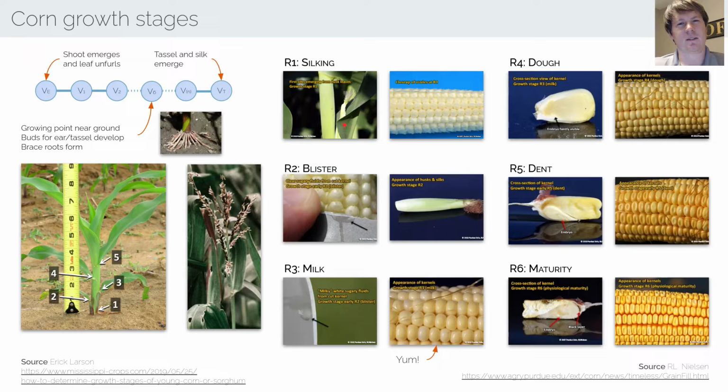That's because the silk is emerged from the husk at that point. The silk is what accepts the pollen. There's one piece of silk going back to every kernel on the cob, and every silk needs to be fertilized if that kernel is going to form into a seed.